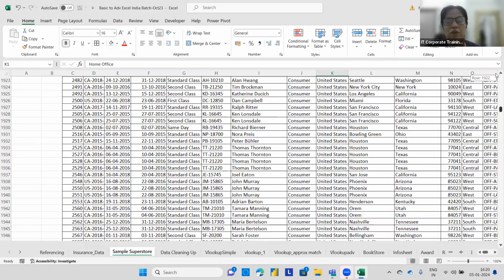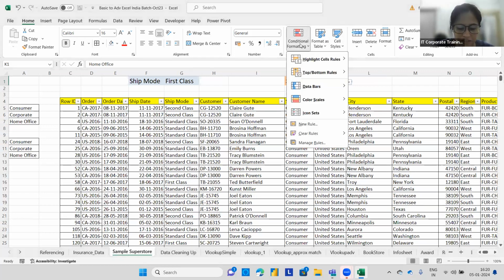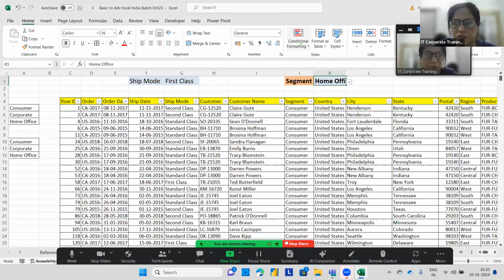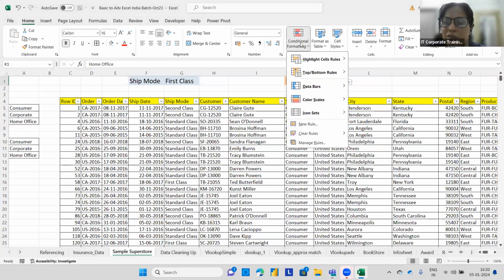Now, for that, you have to first understand what these rules are. The first few rules are highlight cell rules, top bottom rules, data bars, color scales, icon sets, and they are divided in two panes, if you see, Divya. The rest are the new rule, clear rules. For that, you have to write your own custom rules. Now let's understand one by one what these rules are.